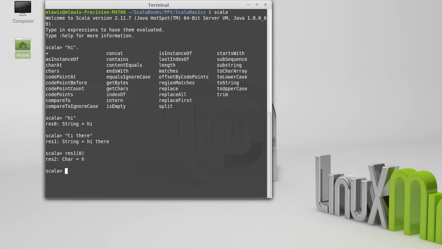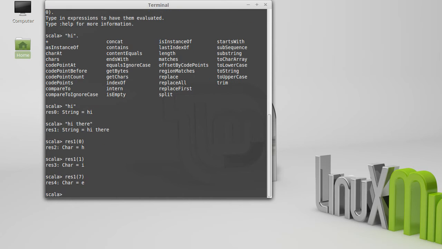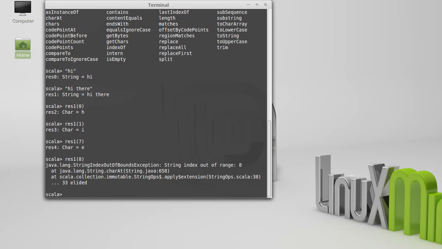So res1 sub 0 is that first H, sub 1 is the I, sub 2 would be the space, 3, 4, 5, 6, and 7 would be the final E. If you go out of bounds, if you try to pull something negative, or you try to pull in 8, we can try that, we'll get an error for it because we've gone out of bounds.